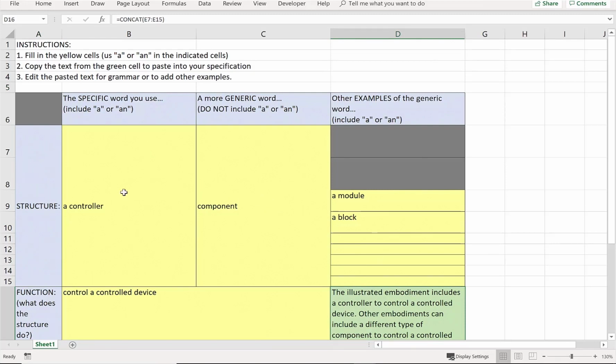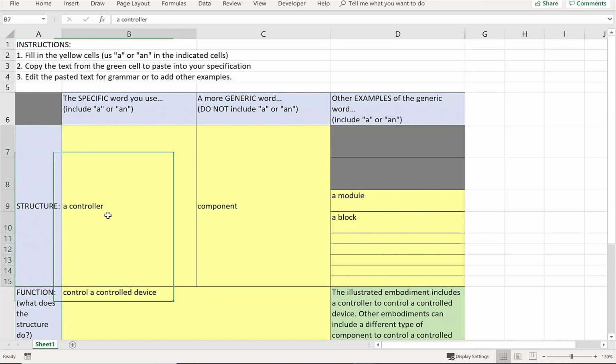So I'll show you how this works. So here we have a certain structure and a certain function for that structure. So the specific word that you might use is a controller. And you don't need to copy these words. These are just generic words I've got. The specific word that you call it, this structure, is a controller. Well, what's a more generic word you might use? Oh, it's a component, perhaps. A controller is just a specific version of a component. What are some other words over here in the examples column that you might call that? It might be a module, it might be a block, it might be something else. So we're just taking one word and making it more generic and giving other examples of it.